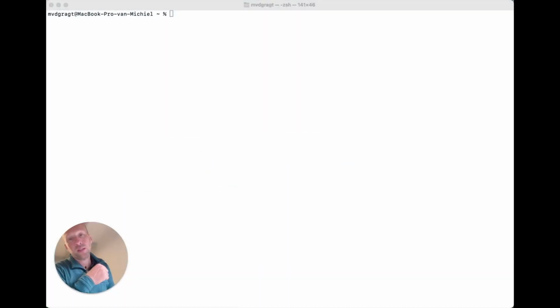Today we will look at Git. Now think of Git as like a time machine for your code. It saves versions of your projects so you can go back, so you can compare, and you can also work in teams without messing up the main code.